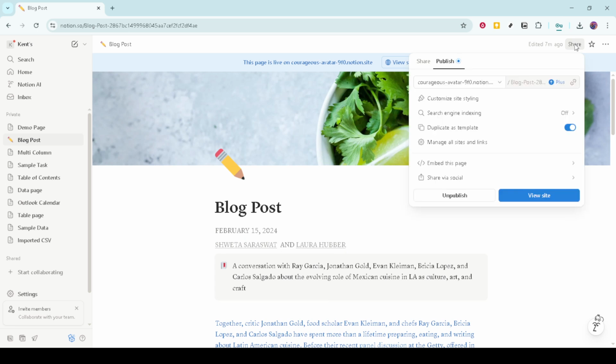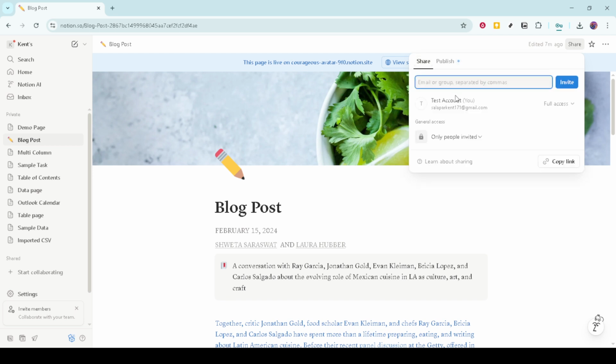Inside the Share menu, you'll see a space to enter email addresses. This area is where you input the email address of the person you want to invite to the page. If the person is already part of your workspace, you can directly select their name from the list instead. This allows you to easily share your work in an efficient manner.